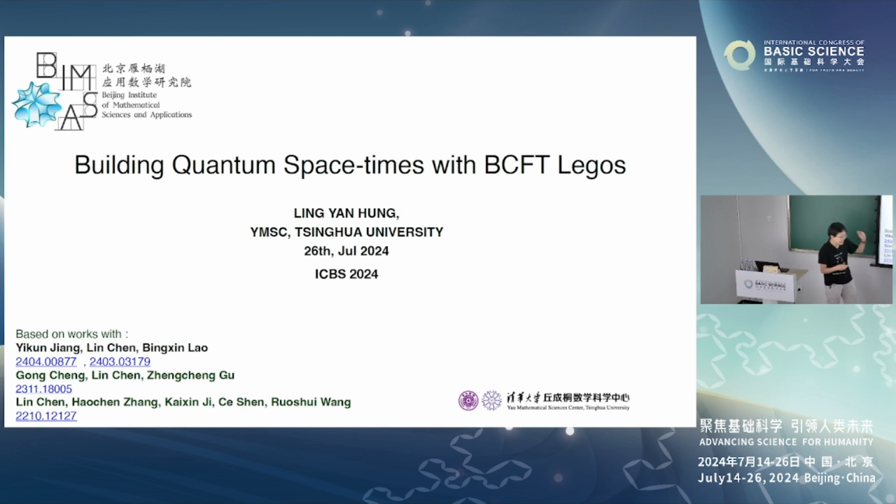And here, in a large class of two-dimensional CFTs, particularly rational CFTs, we show that the basic building blocks for the field theory path integral are boundary conformal field theory correlation functions, and therefore we call them the BCFT Legos. They will form the fundamental building blocks from which we construct a path integral. Why do we want to do that?